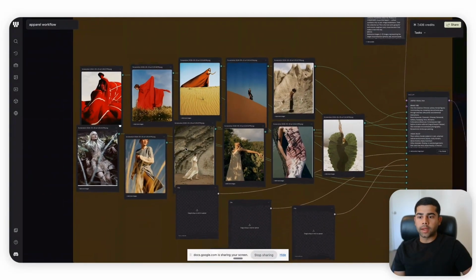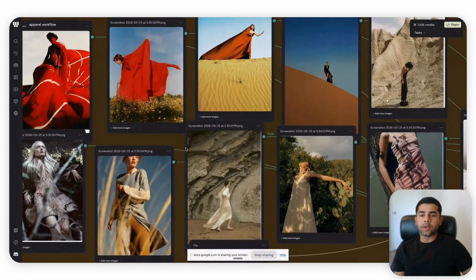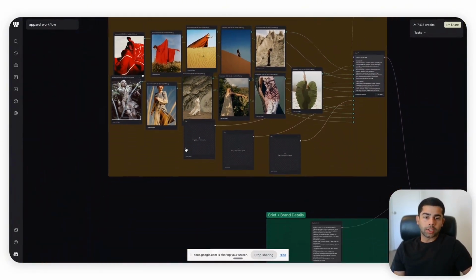If you run a clothing brand, there is absolutely no need to do any photo shoots anymore. And I'm going to show you the proof.